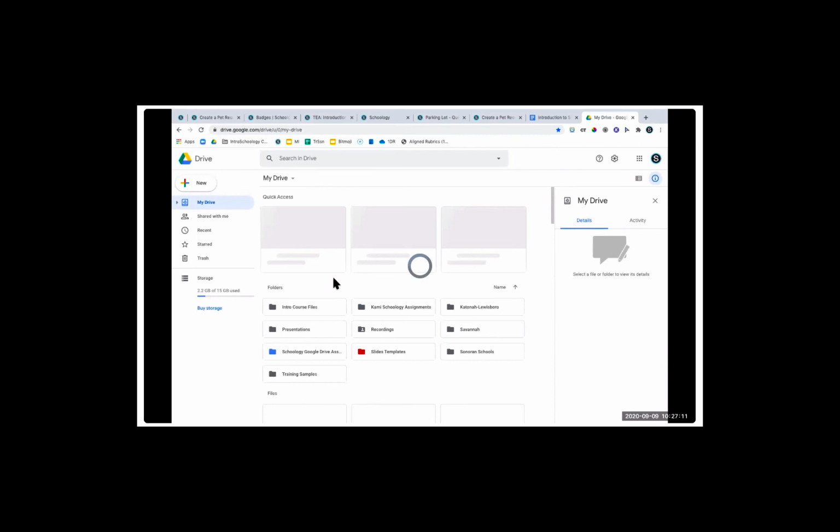And you better not judge my Google Drive. This is my training drive. It doesn't matter because this is how I roll anyway. I like things, you know, I'm right brain. Anything that's organized, I can't find it.